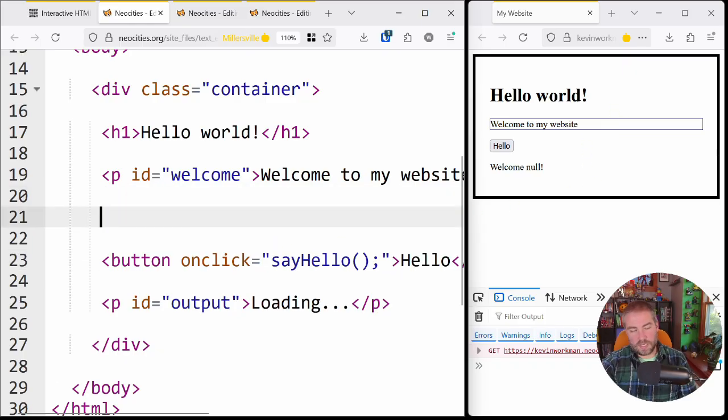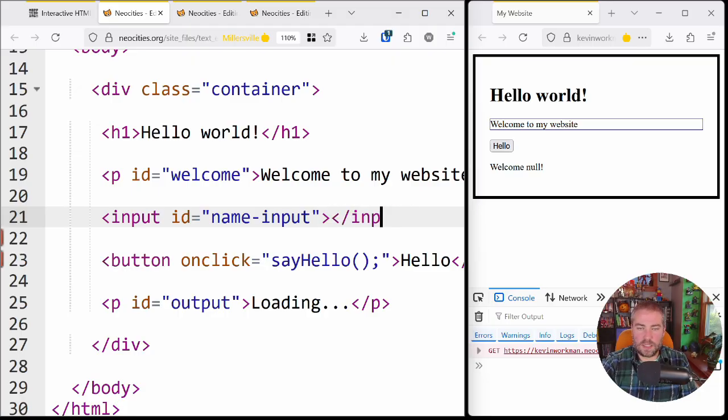Maybe I'll have an input element. And if you haven't seen the input element yet, it's kind of a weird one in that it's one of those self-closing tags where you don't need a closing tag. So if I say input and give it an ID, I'll just call it input, I guess. Sure, maybe name input. I always get really annoying about names, but name input, sure. And then I don't need to have a closing input tag, so I'll just not have that. And let me just refresh and see what that looks like.